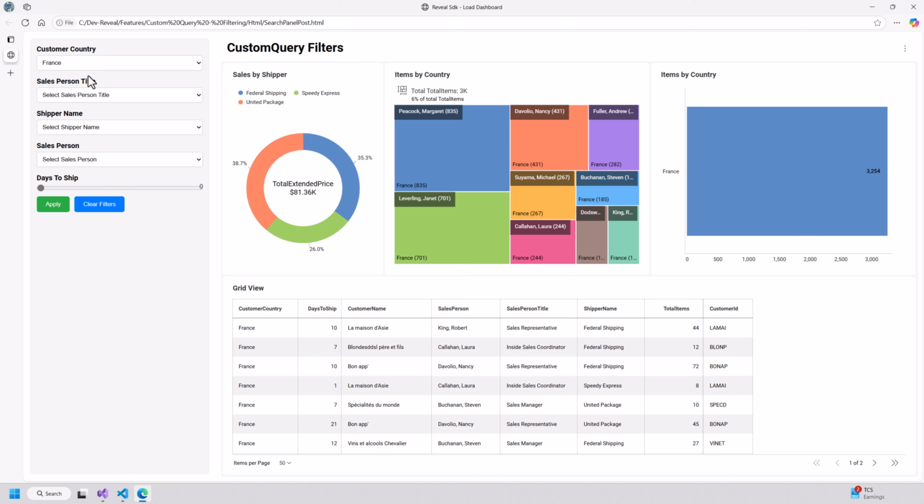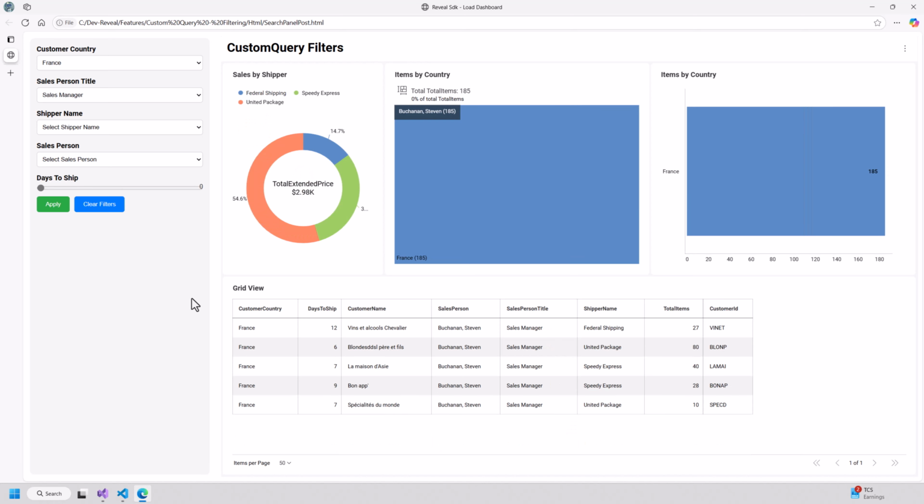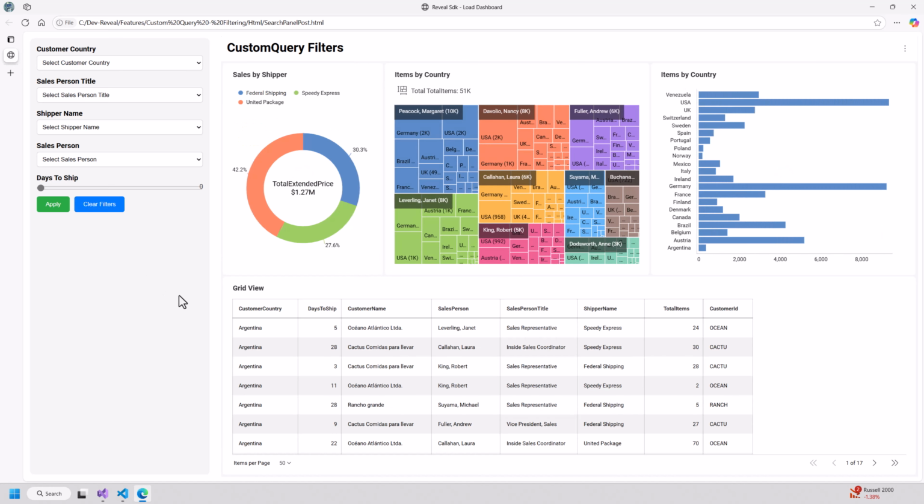So in this case, if I do France and I want to know all of the sales managers in France that had sales, I'll apply my filter, and now I go back. That information's passed to the server. And here you can see that I have sales managers and I only have France as the data. I can clear my filters and I go back to my default. This is 100% custom code.